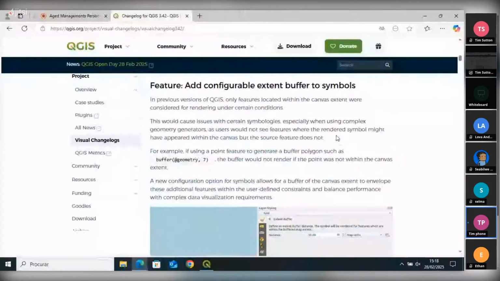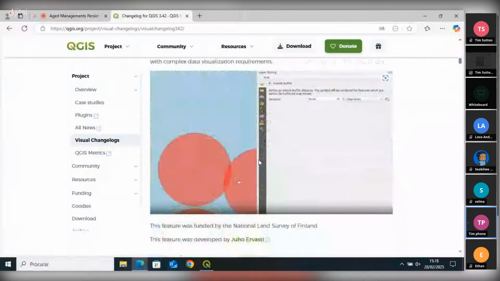This first one is about how QGIS considers the bounding box of each feature's symbol when it's rendering. The problem they're trying to fix here is that if this point is outside of the canvas, but its symbol is bigger than the point, then usually that was not getting rendered when the point itself was outside the canvas.